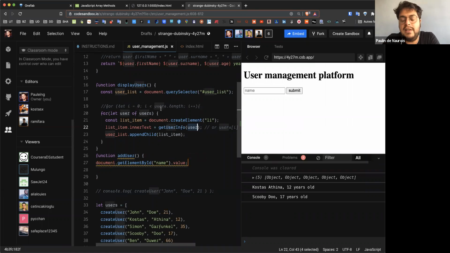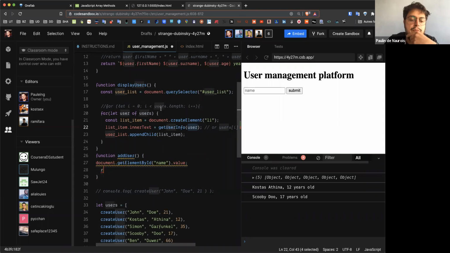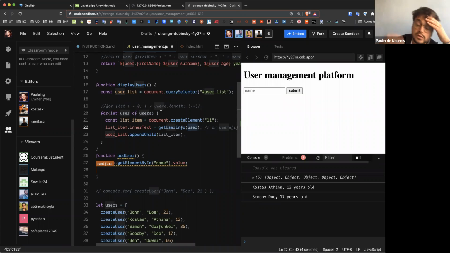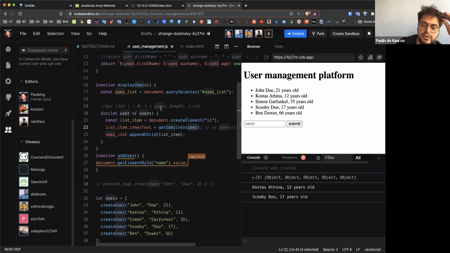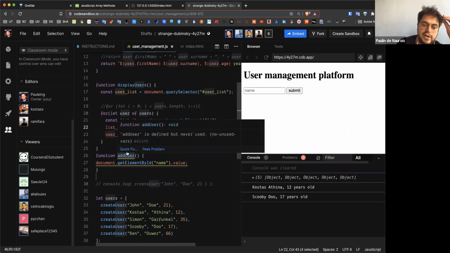We want to create a user with this, right? So we have the create user function, and you then need to use it. So what we want to do is create a user. First you can use the create user function, and then we want to add that user to the array. The add user function doesn't return any value. It just adds that user object to the array.